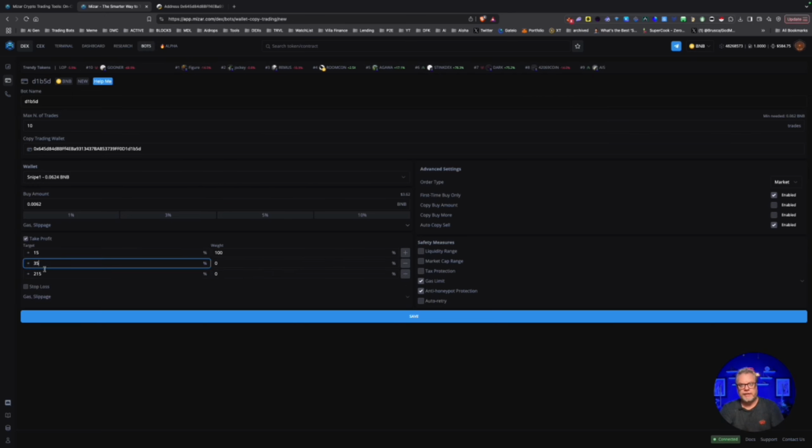Let's go 35% and 65%, and we'll do 25, 25, and 50. So therefore, we're taking profit at 3 different levels and different amounts of profit each time. 25% of my bag, 25%, and 50%. So that is how that works.